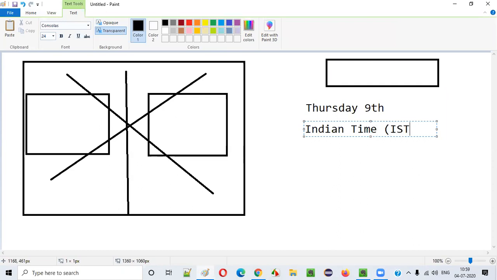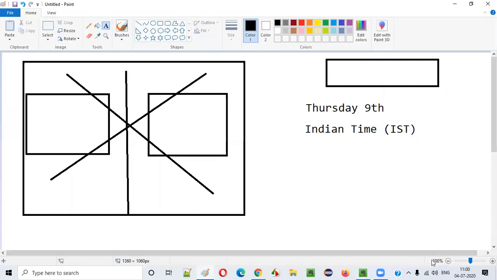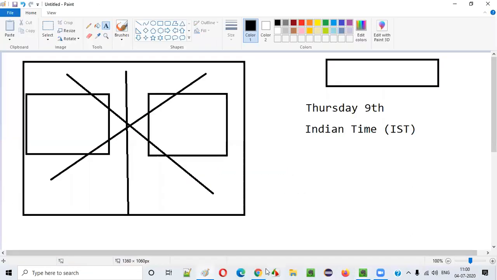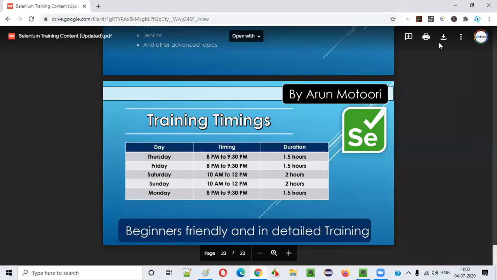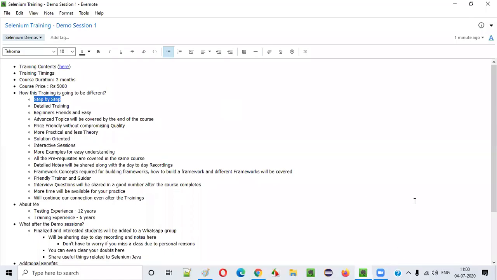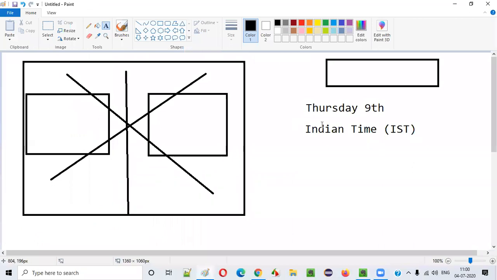Indian time is IST. What's the timetable? 8 p.m. to 9:30 p.m. Okay, that is going to be our starting session. I mean, starting means the next session.